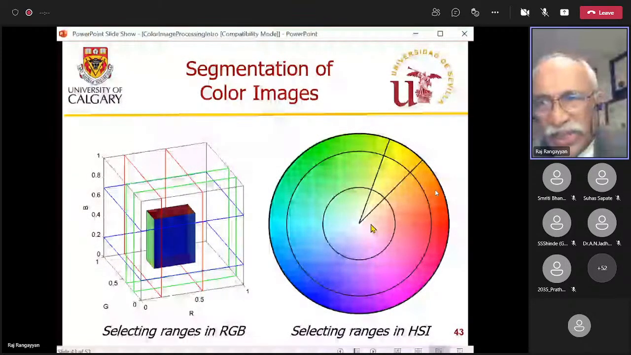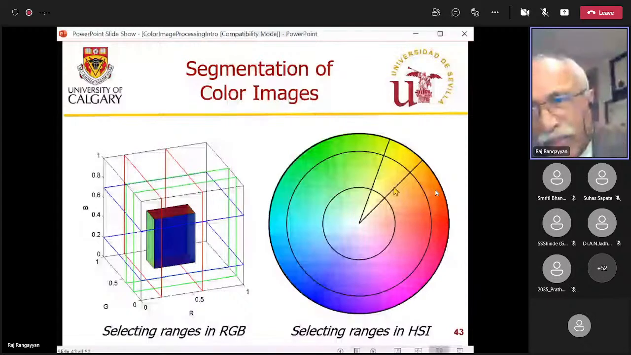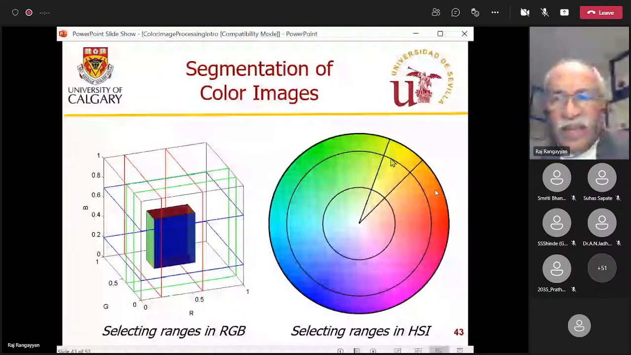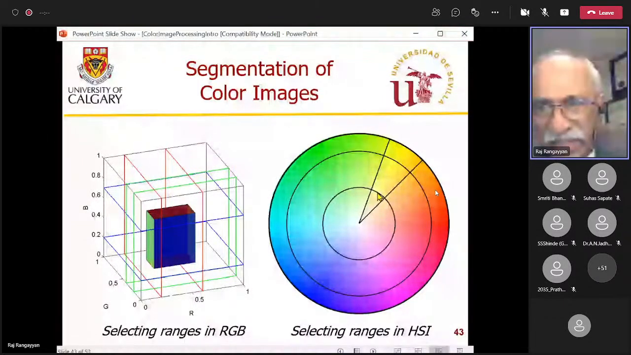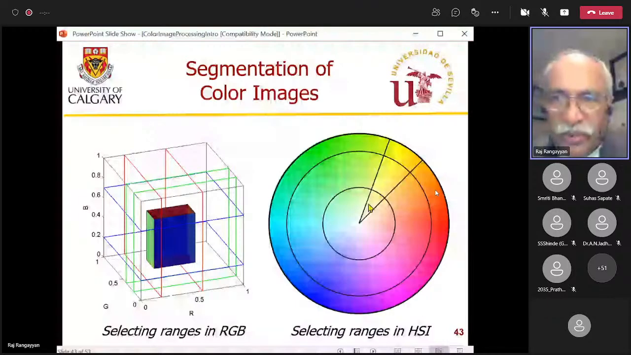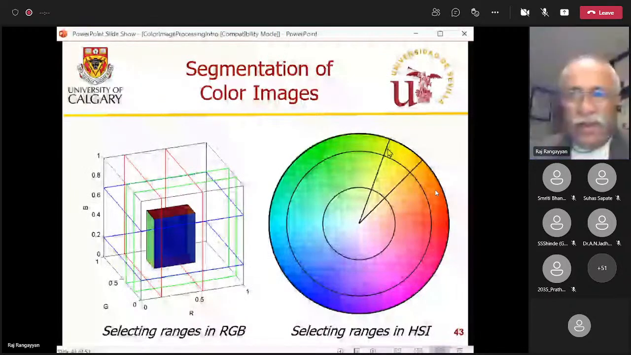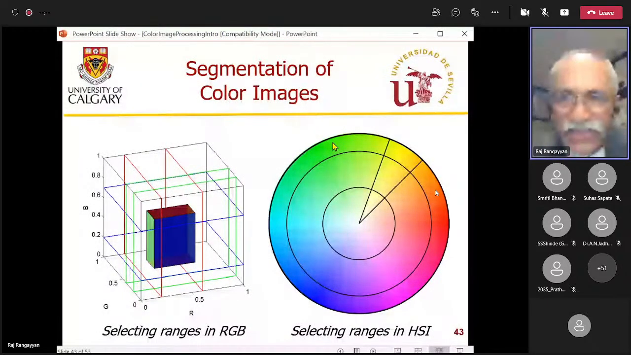If you want yellow, you can say, well, I can put a limit between 50 and 70 degrees. Or I can make it smaller. I can say, give me hue values that are between 60 degrees and 70 degrees. And if the saturation is less than some limit, 0.4, let's say, I don't care. It is not yellow. Maybe only this much. So I can specify. I can see what the colors are. And I can specify a range.